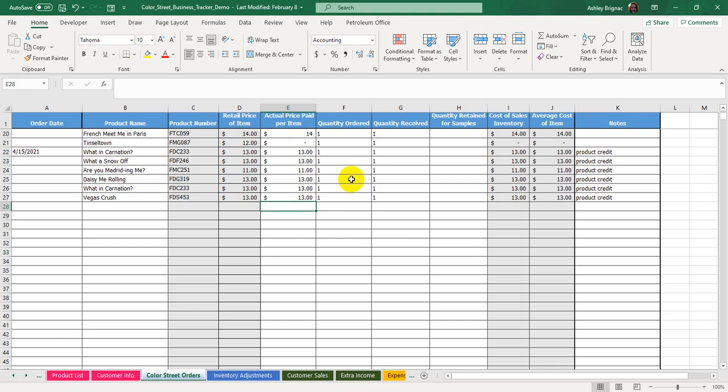So Hostess Rewards, you include the discount on the actual price paid. Product credits, you don't include the discount. You're going to put it in full retail and you're including the income you made on the extra income tab.